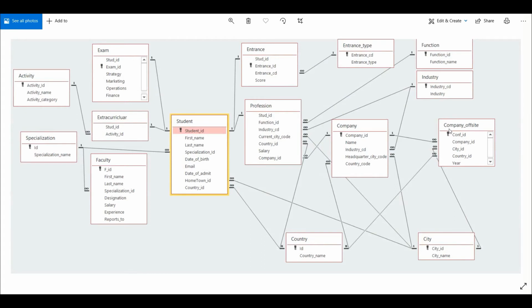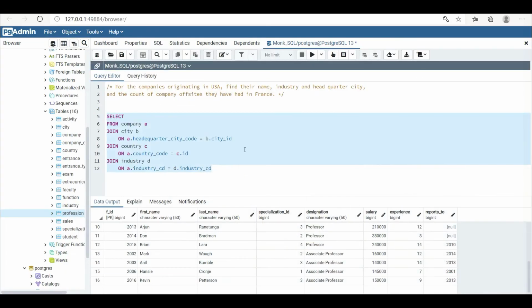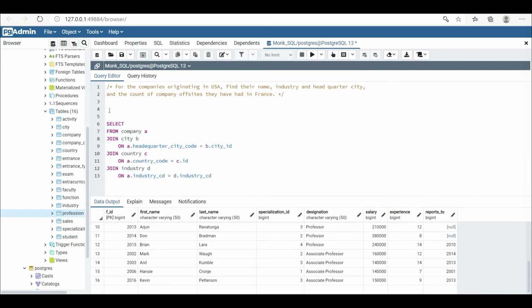So here we want the company offsite that took place in France for the companies originated in USA. So we will connect this with the company offsite table. Not exactly connect, we shall refer, cross refer. How will it happen? Just see.